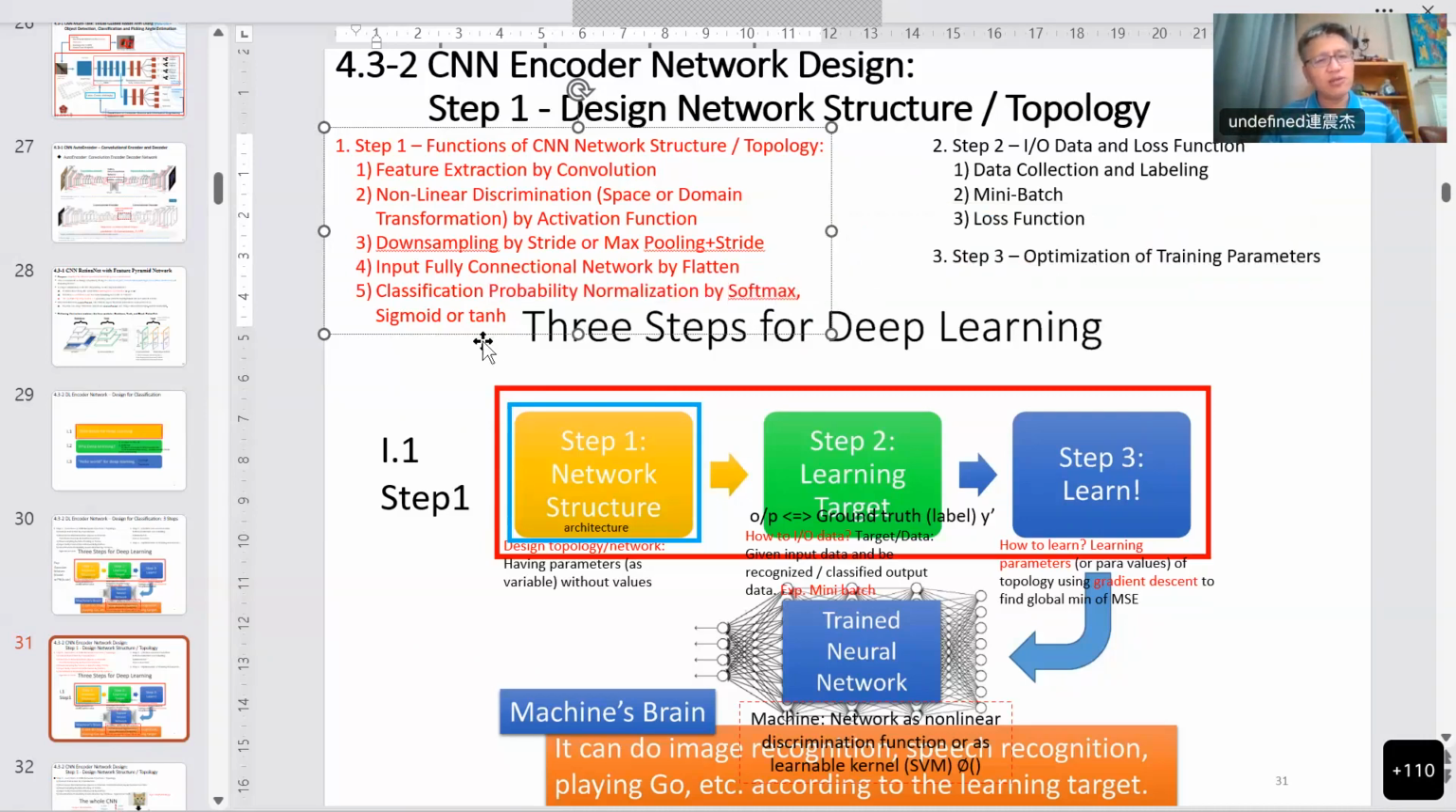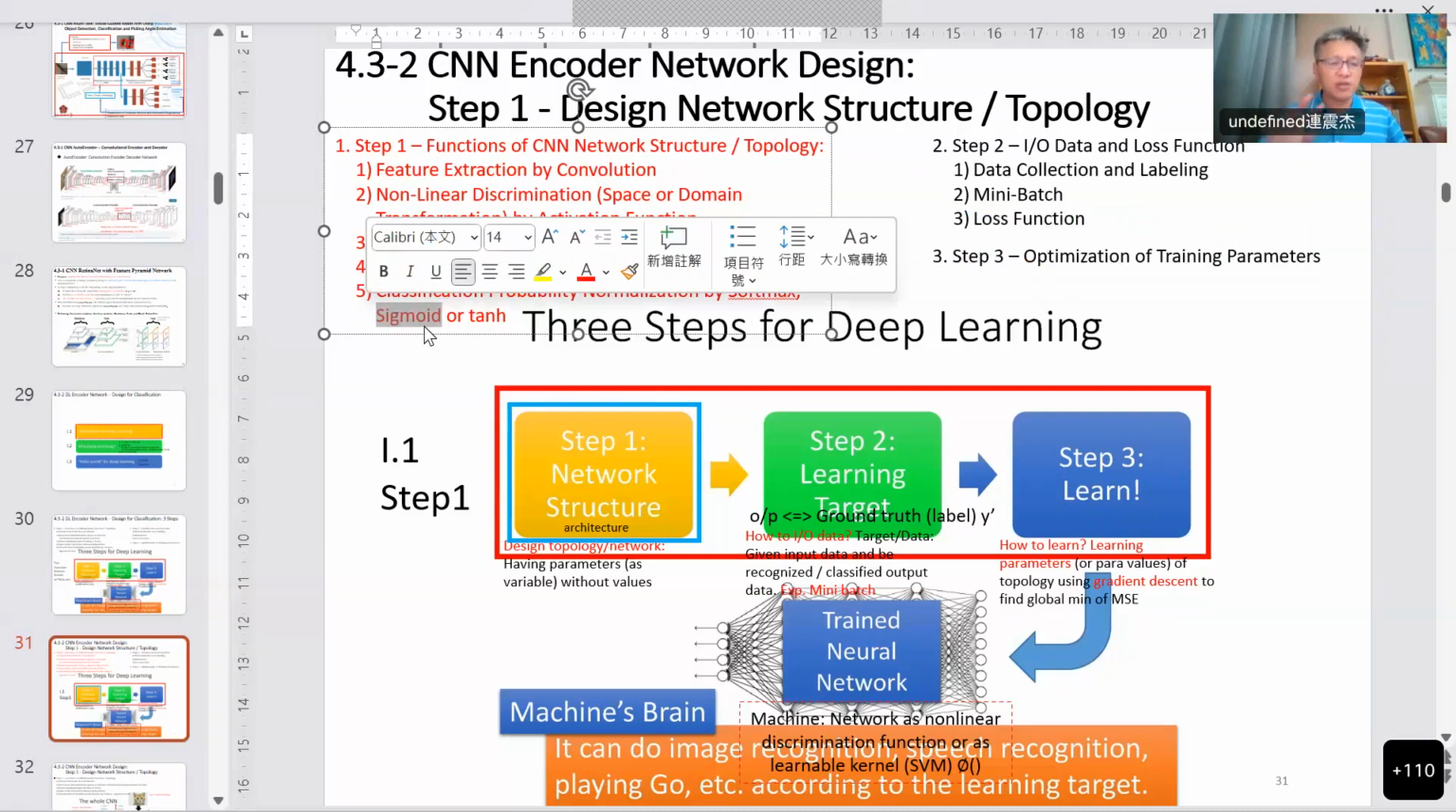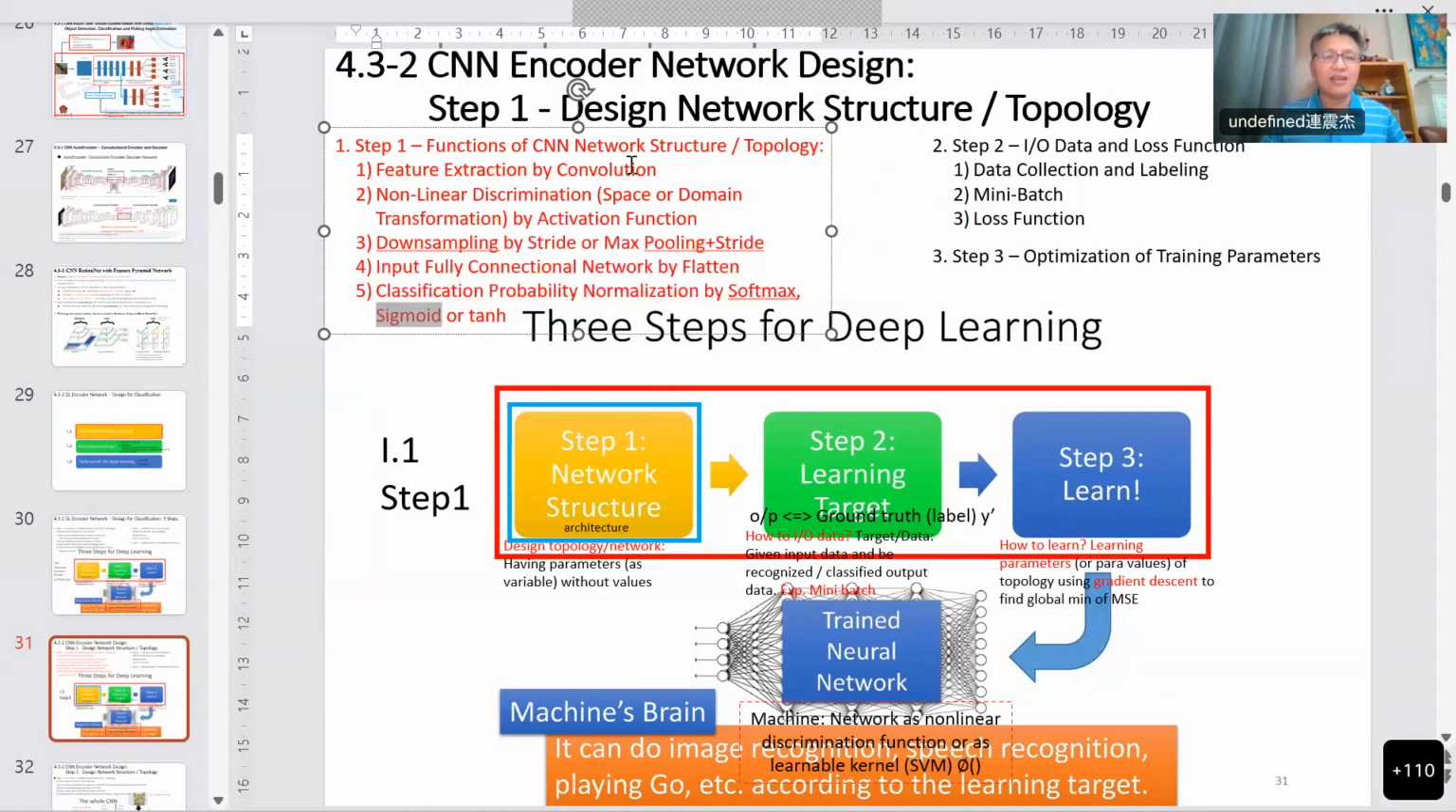But what kind of situation uses sigmoid? Because it's only one input, one output or 2 outputs, you can use sigmoid or tanh. So this is a design for the first one, topology. Okay, we start to talk about it here.